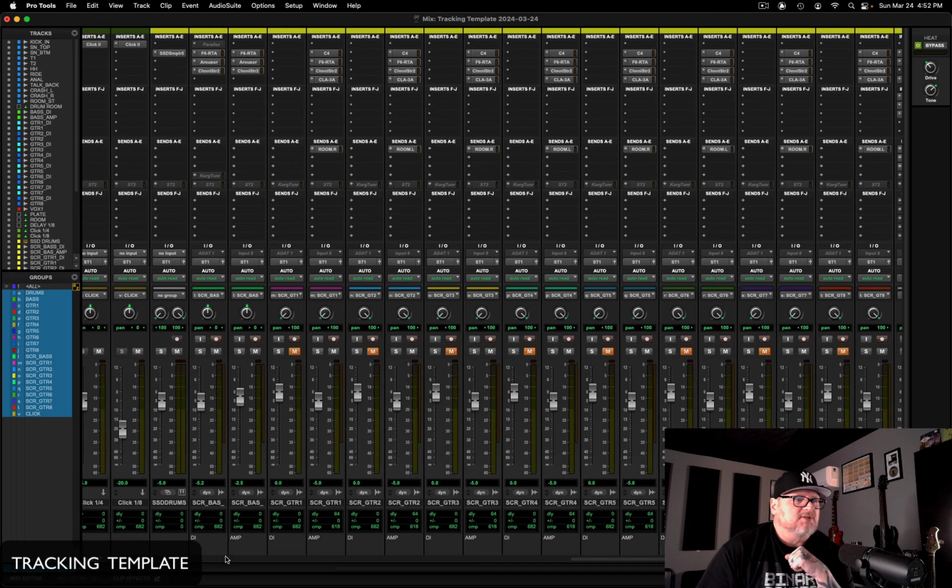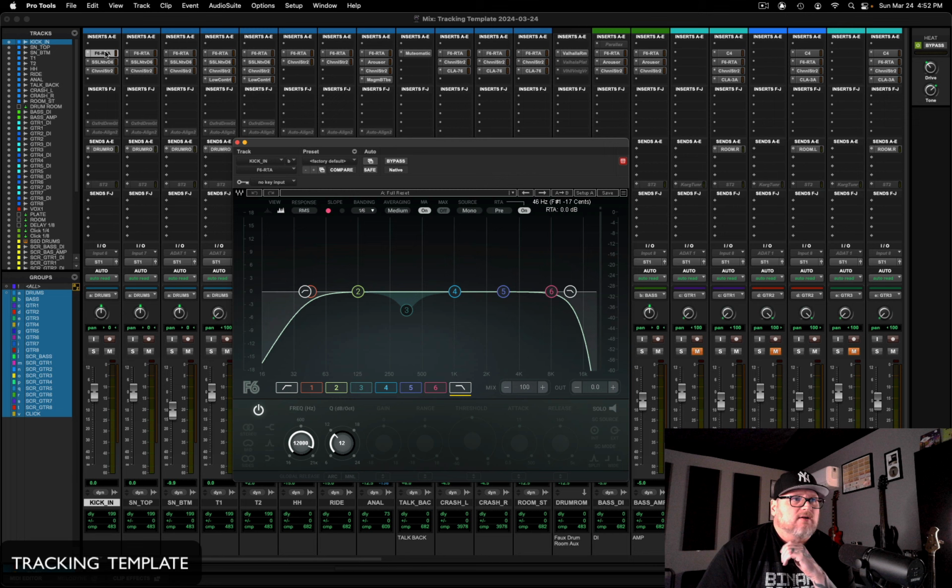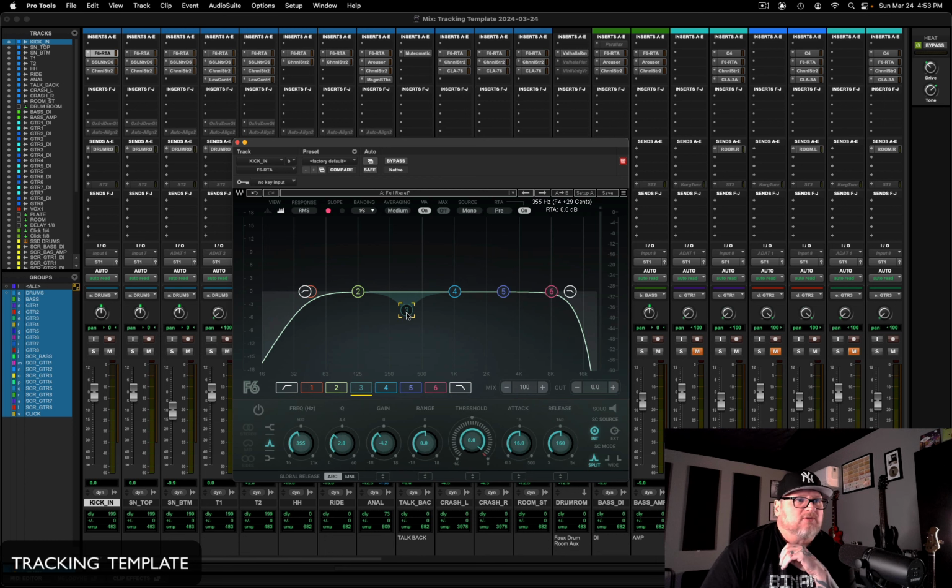All right, so this is my tracking template. Start off easy enough, kick. And I have the F6 real-time analyzer by Waves on pretty much all of my tracks to start out with. I do all my cutting with this particular plugin. So I've got some filtering. This is one band that I typically will dip out on that is ready to go if I need to.